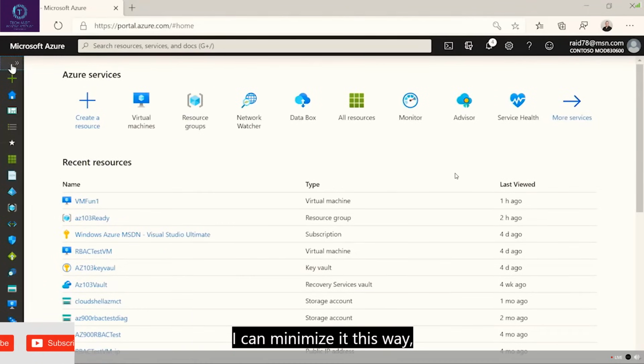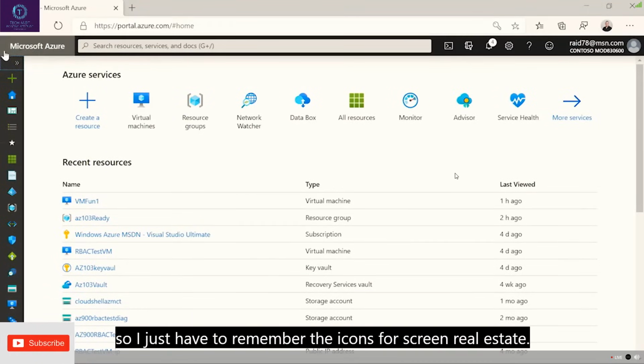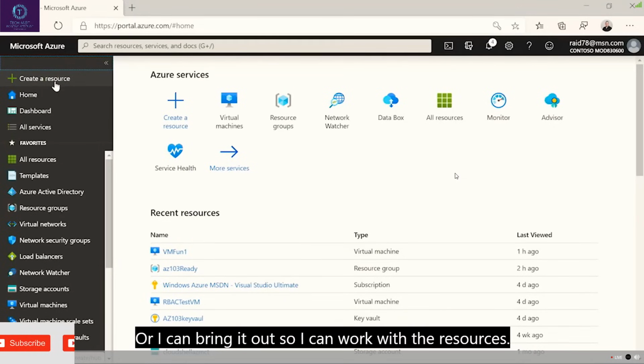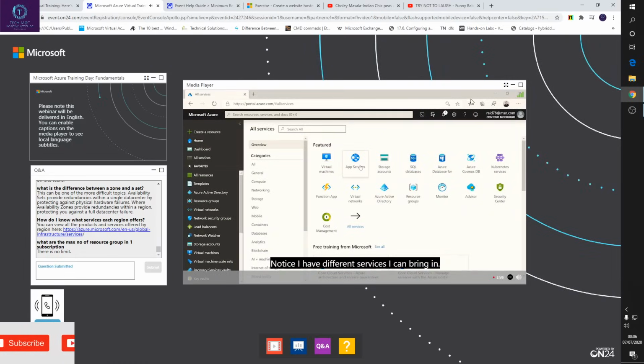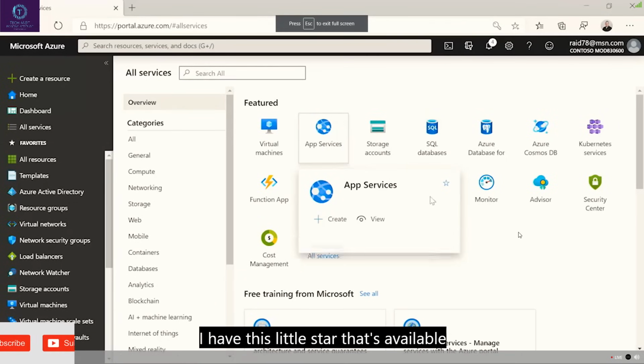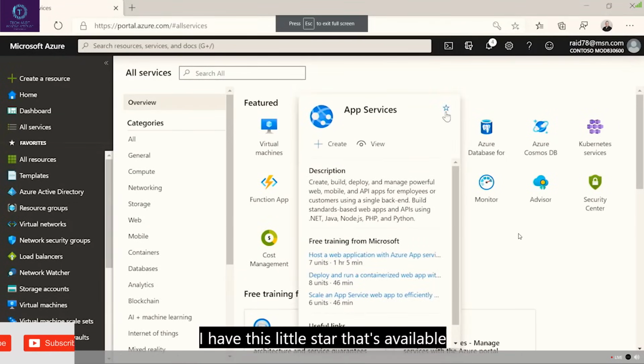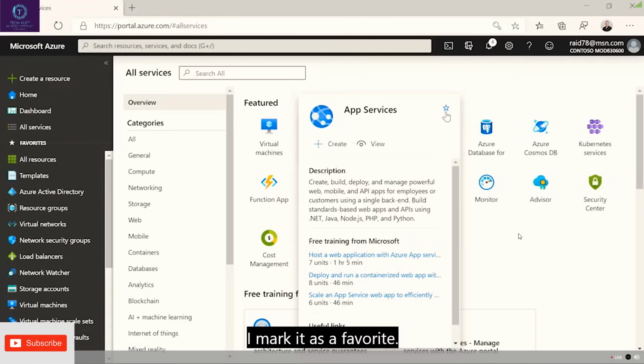I can minimize it this way, so I just have to remember the icons, for screen real estate, or I can bring it out so I can work with the resources. I do like to show this: if I go to all services here, notice I have different services I can bring in. If I highlight app services, I have this little star that's available for me to fill in, and if I mark that, I mark it as a favorite.